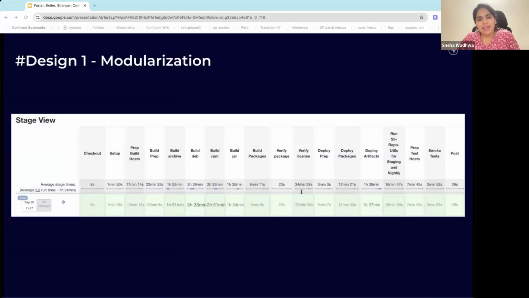While migrating our CP pipelines to Semaphore, we took this opportunity to revamp the design of our CP build and release workflows, rather than just doing a plain lift and shift from Jenkins to Semaphore. In the next few slides, I'll take you through some of the key design principles that we applied and relied on throughout this migration. First one being modularization.